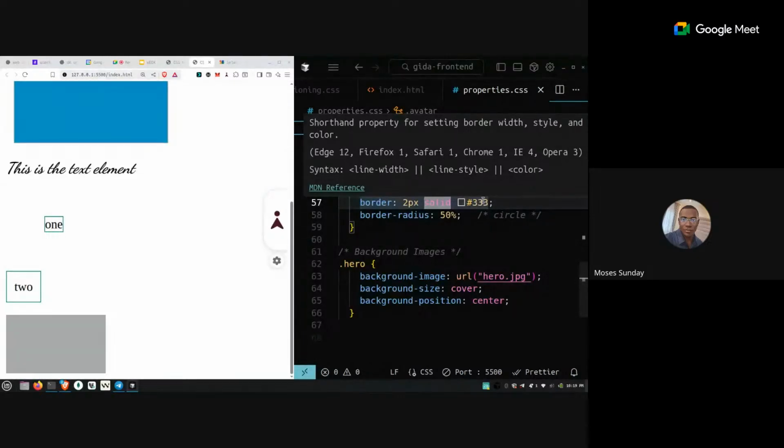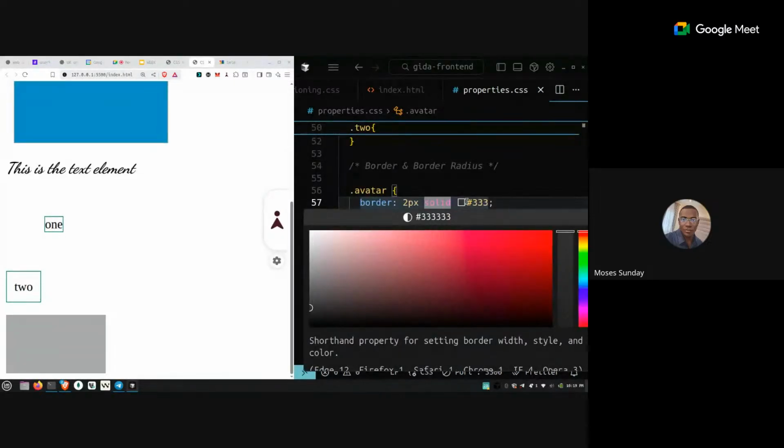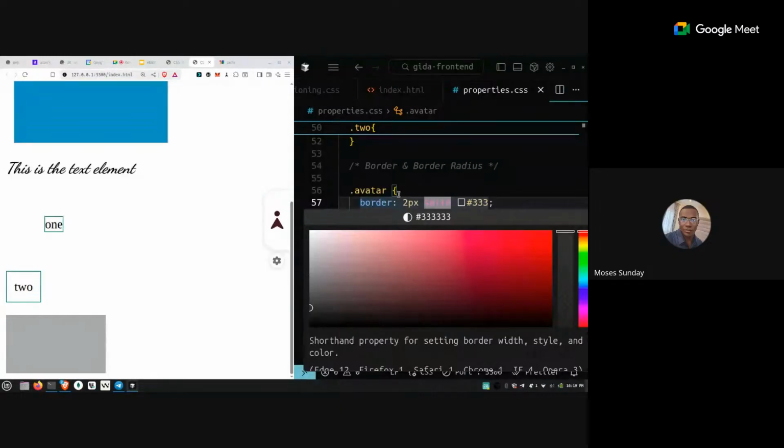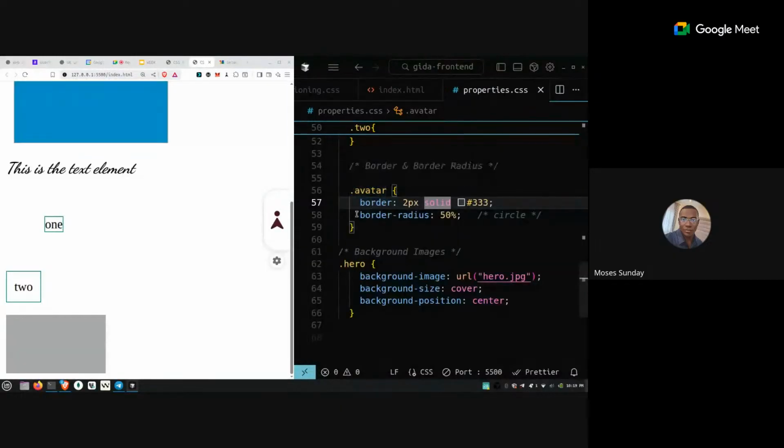And then we have the color of the border, right? So this is what happens. We specify the weight. It's going to be thin, it's going to be huge, and all that. Solid, which means a straight line border. You can choose to give it a dotted, a dash, and all that. Then the color of the border that we want to use. Then we have border radius.